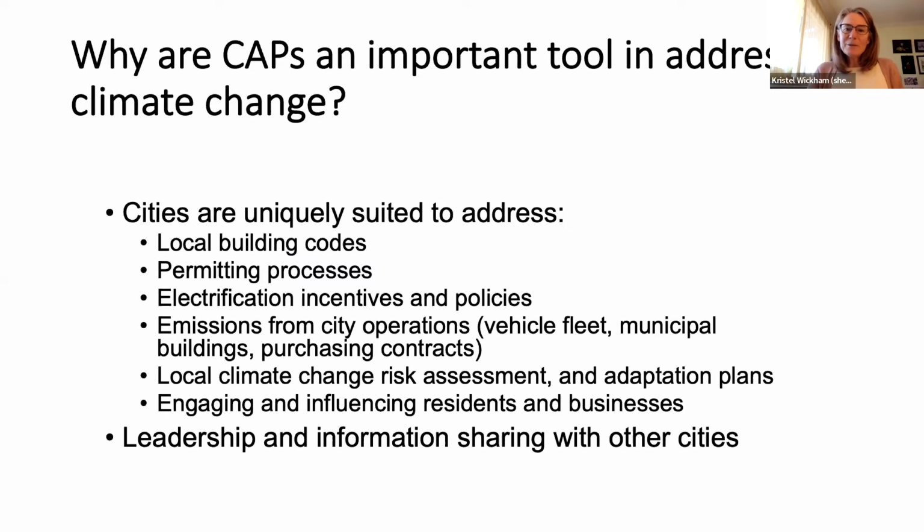And my last slide is about ways that cities are critical in supporting the state's climate goals. So cities really are uniquely suited to address their own local building codes, their permitting processes, and incentives that promote electrification and efficiency. They can work to eliminate emissions from their own operations, for example, with their vehicle fleet and their municipal buildings. They have a responsibility to address local climate change risks and create the adaptation plans. And they can engage and influence the residents and businesses.